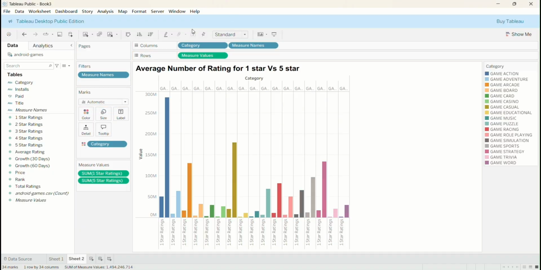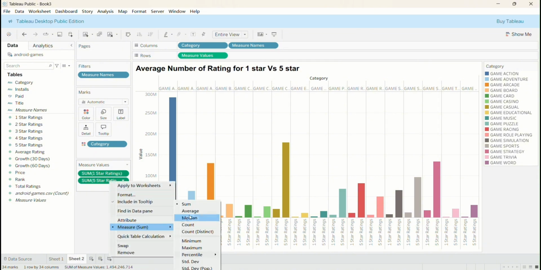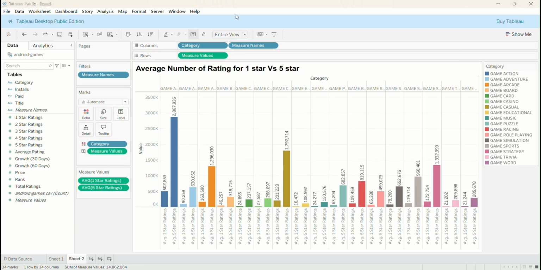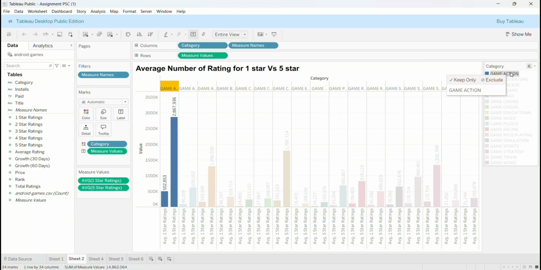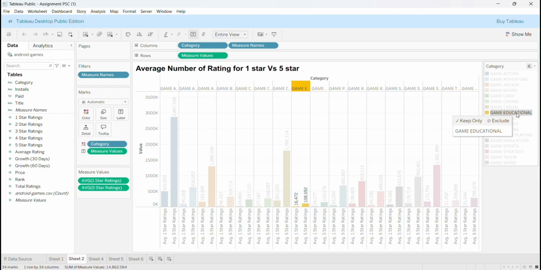And I drag the category into color and I change to the entire view. For the measure value, I change the sum to become average. And I drag the measure value into labels. From the chart, the game action has the highest average 1-star ratings and the highest average 5-star ratings. And the game educational has the lowest average 1-star ratings and the lowest average 5-star ratings.